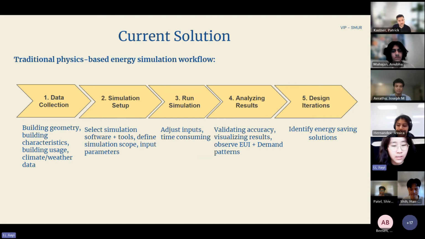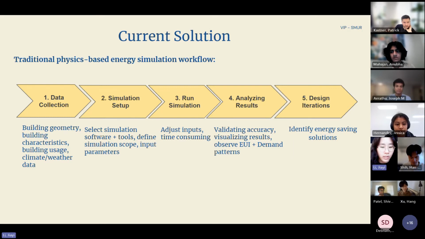Simulation setup, selecting software, defining the scope, and inputting parameters. Running simulation, a step that is typically time intensive. Analyzing results, evaluating data accuracy, visualizing energy use patterns, and identifying areas for potential energy saving. Design iteration, a repetitive process to refine energy saving solutions.